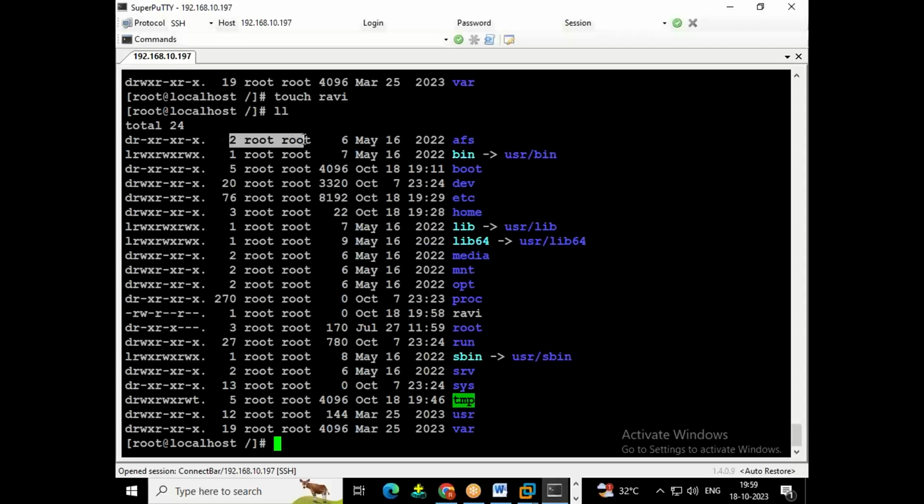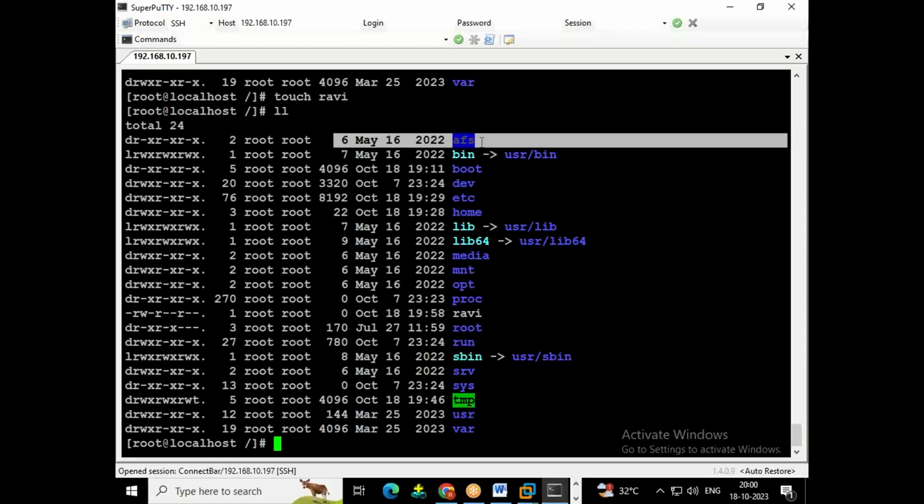And we can see who is accessing this file, which user is accessing it. The user is root, and the group. And when was it created? May 16th, 2022 it was created. Then the file or directory name and size. You got it now?